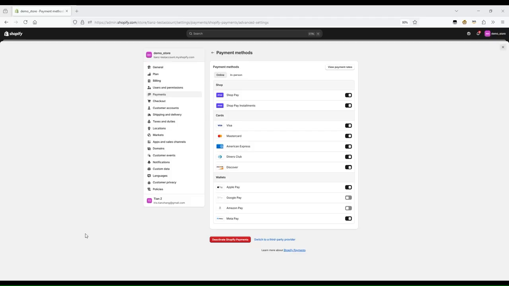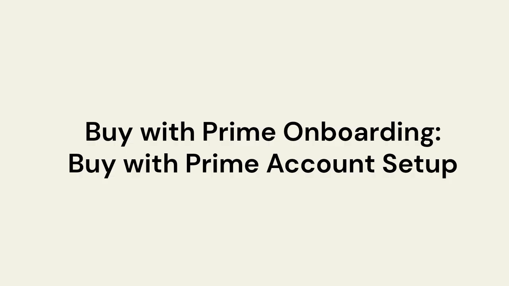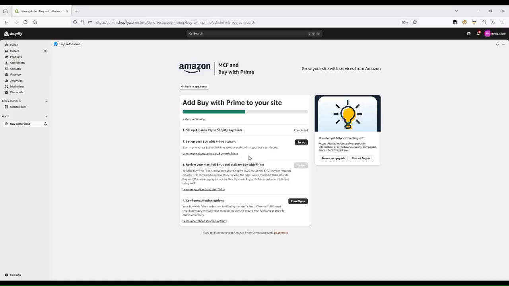If you are not using Amazon Pay now, you will be redirected to Shopify Payments to turn on Amazon Pay in the wallets by clicking this button. Once Amazon Pay is enabled, you will need to set up your Buyers Prime account. Click Setup. You will see the login page.